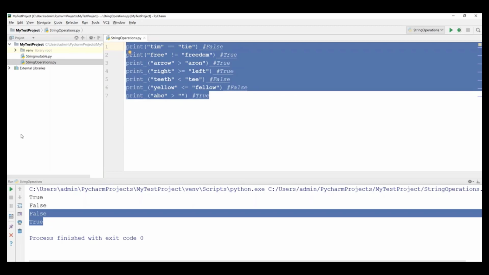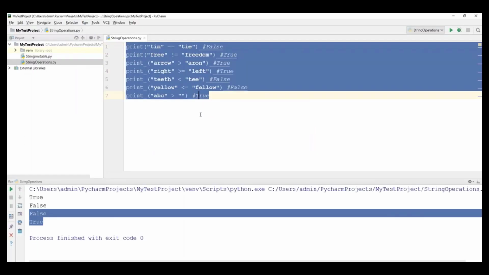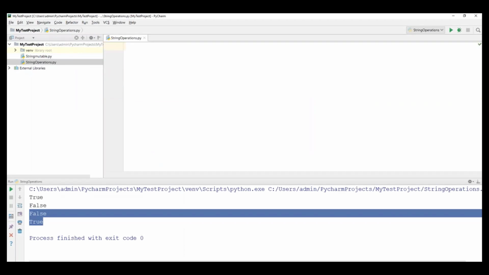Okay. Now let's move on to the next one, iterating a string using a for loop. We can also iterate a string multiple times, so we can print the same string multiple times. Let us see how we can iterate a string by using a for loop. Let me go to PyCharm once again, and here I will create a string variable, let's say s is equal to Python.